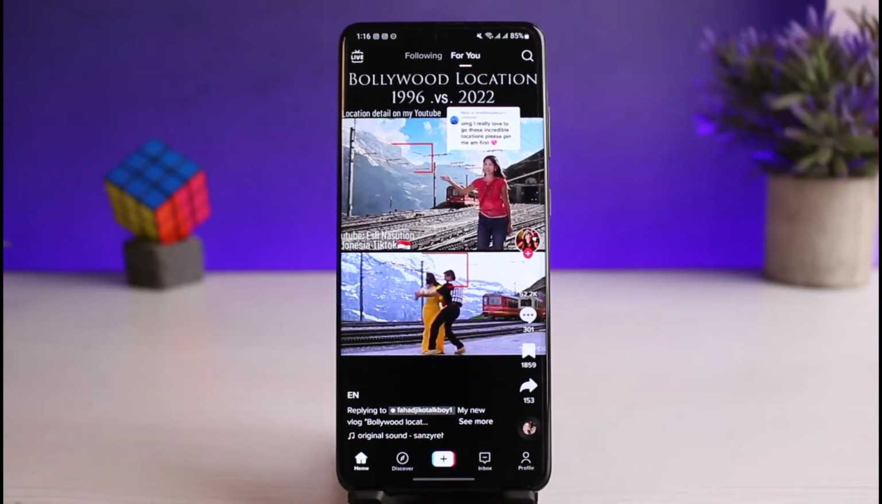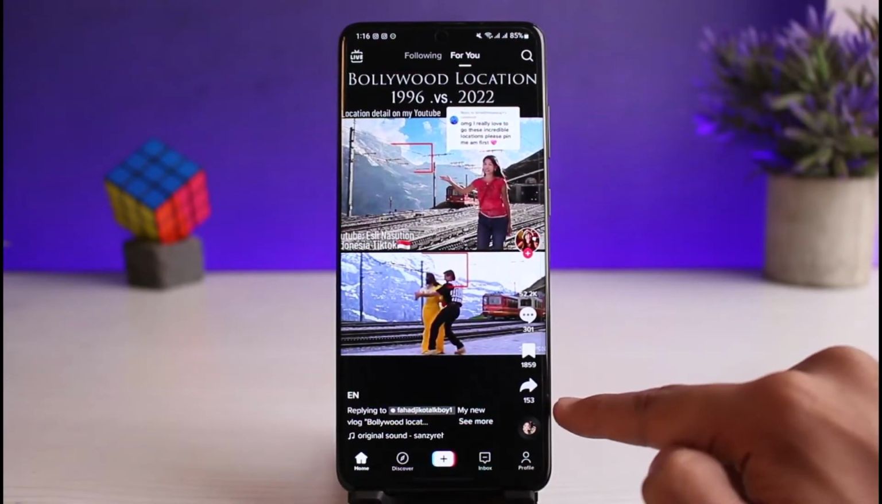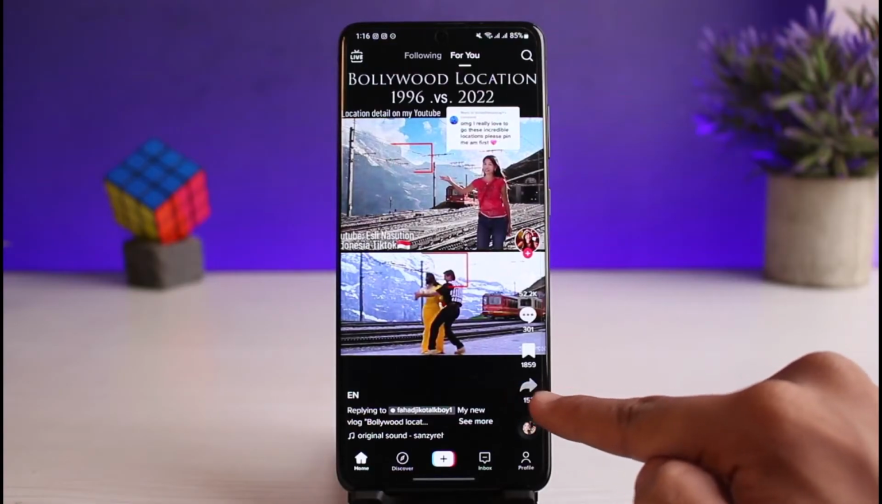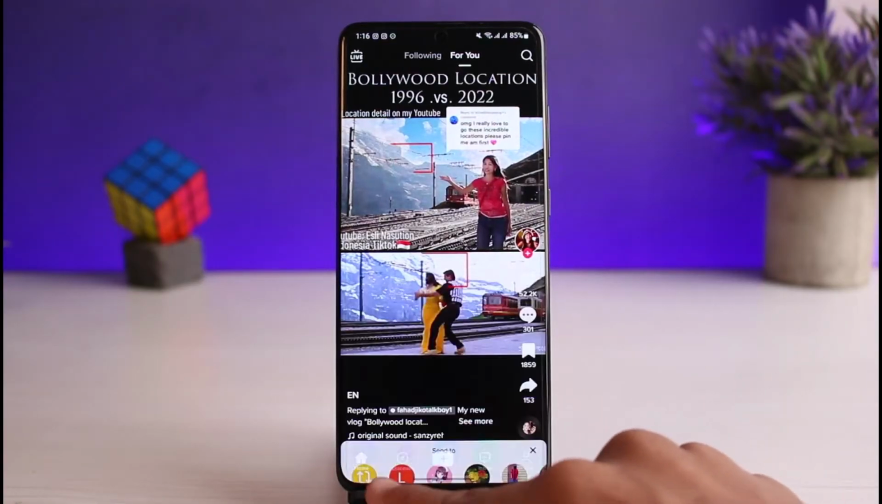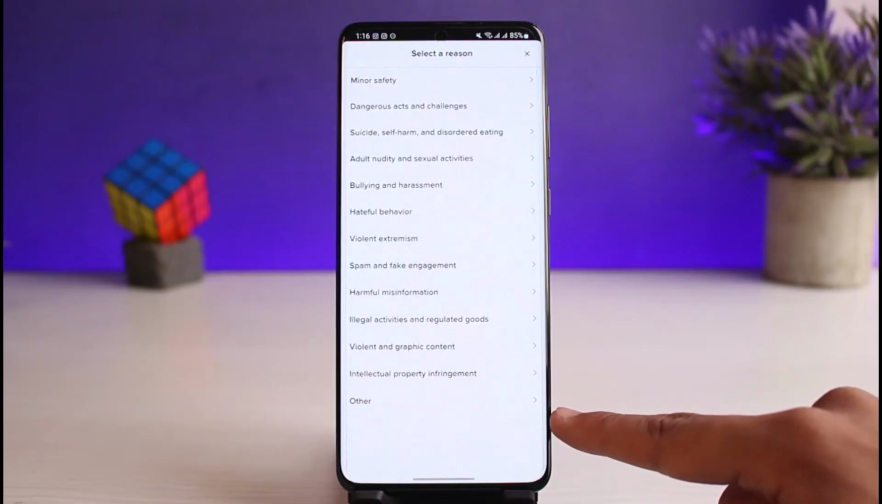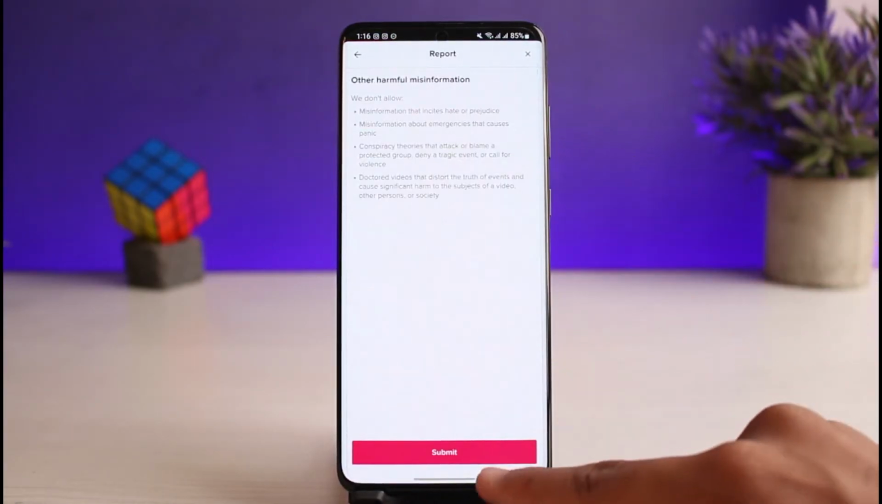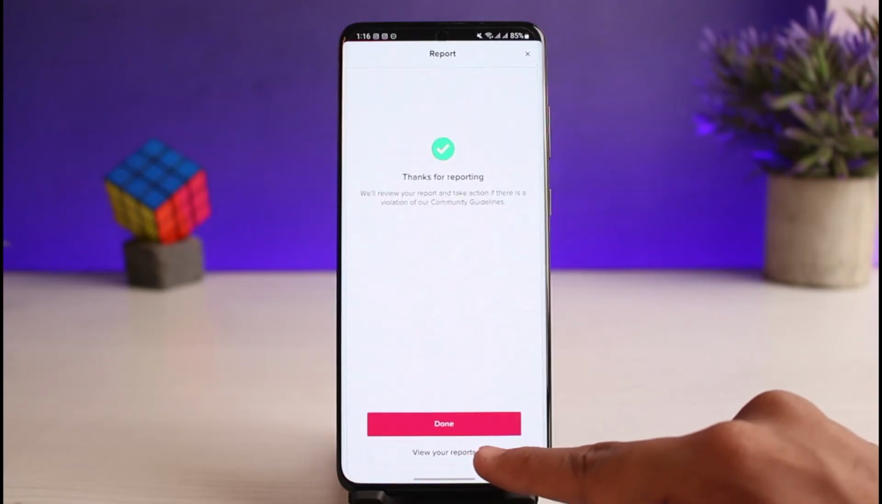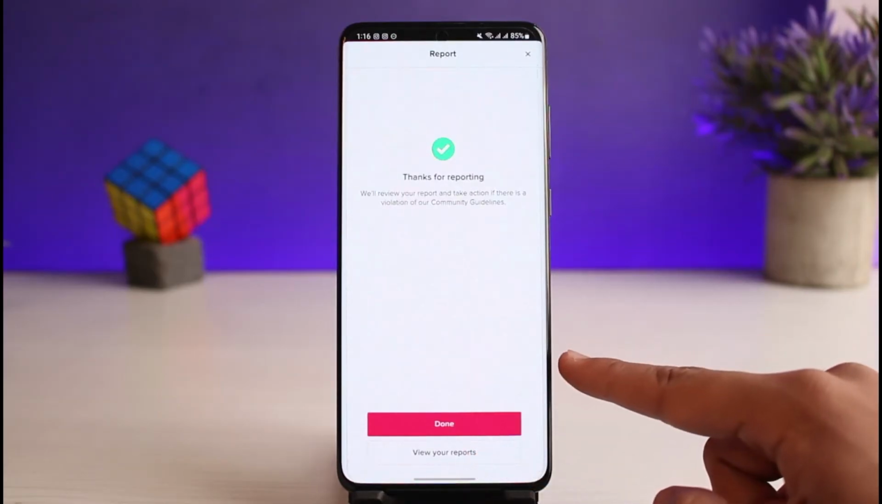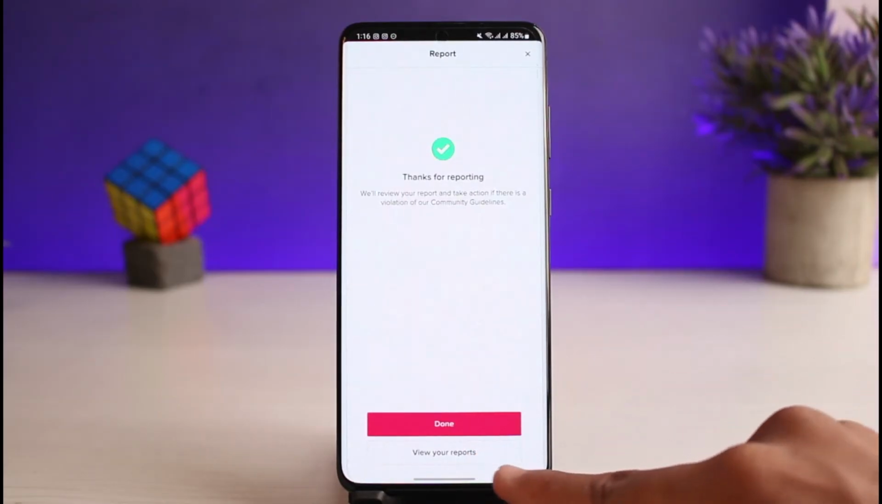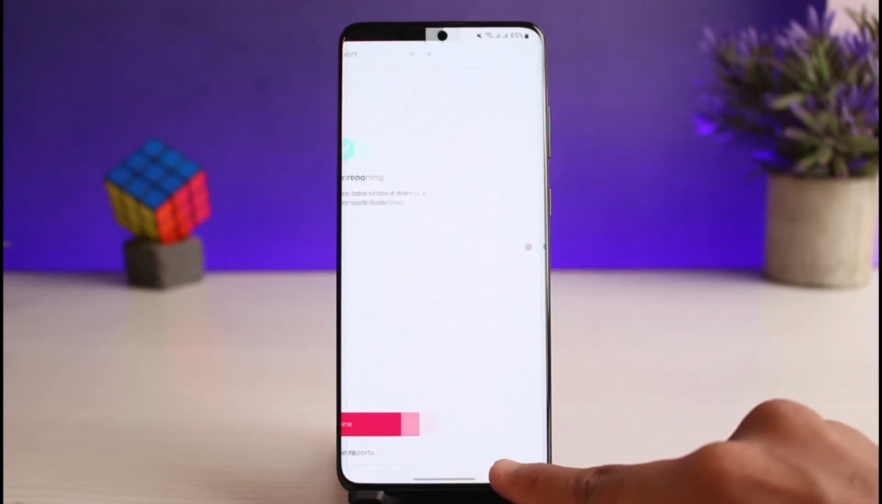So before we try to unreport someone, if you want to report a video, you would have to tap on the share icon from the bottom right corner and go to the option called report from the bottom left. Then you would have to select a reason as to why you want to report this video. When you tap on the submit button, you have reported someone just like that. If you want to undo your report, you can tap on the option called view your reports.